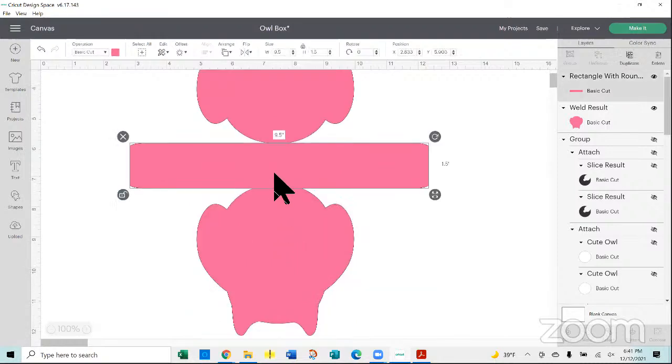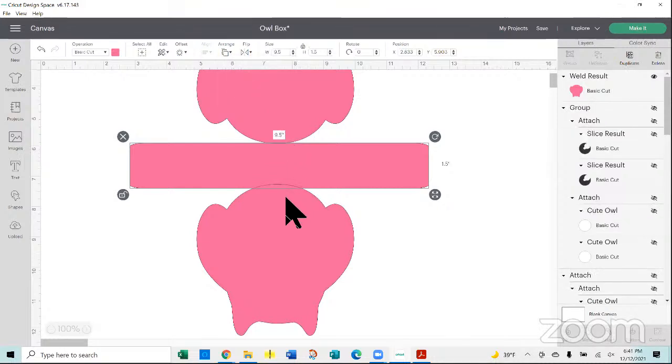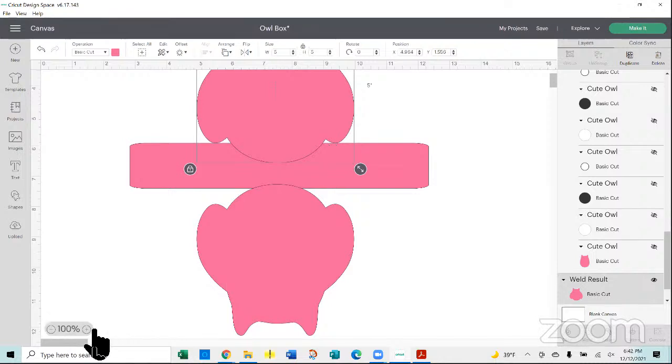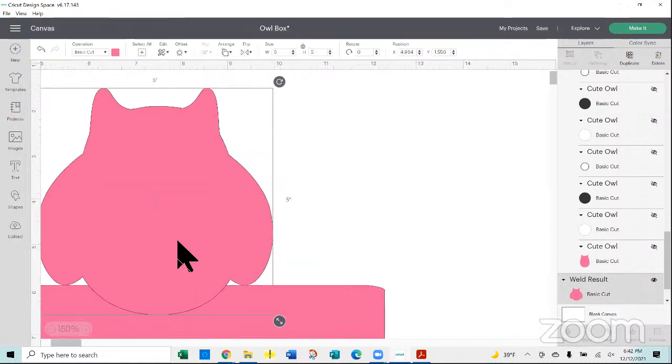So we're going to take this rectangle and arrange and send it to the back so that now we can see how our bodies overlap. We're going to take the upper fella here and bring him down just until the wings touch the top of the rectangle here. Again, if you need to zoom in so you can see, that's okay. And they're just barely touching.